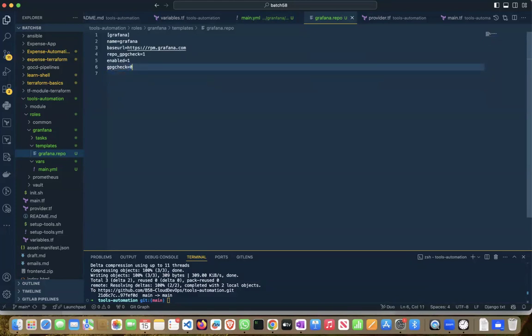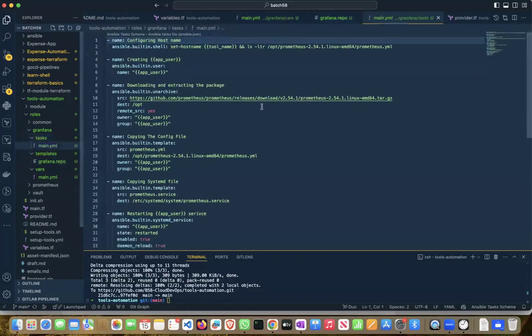Is there anything else that I can remove? Okay, repo GPG check I don't want. So enabled equal to 1 means this repository is going to be enabled if someone tries to download. That's it. And GPG check I deliberately made 0. That's fine.